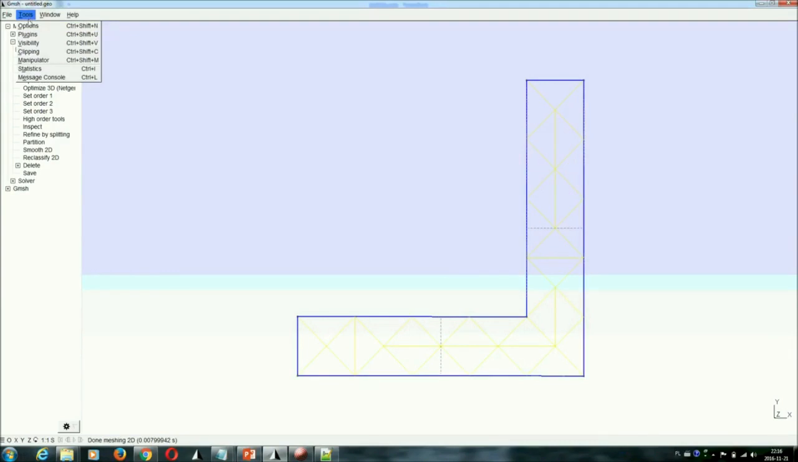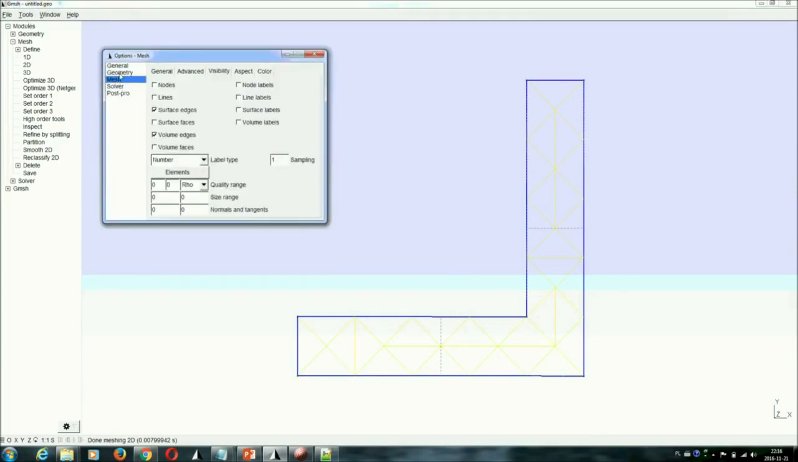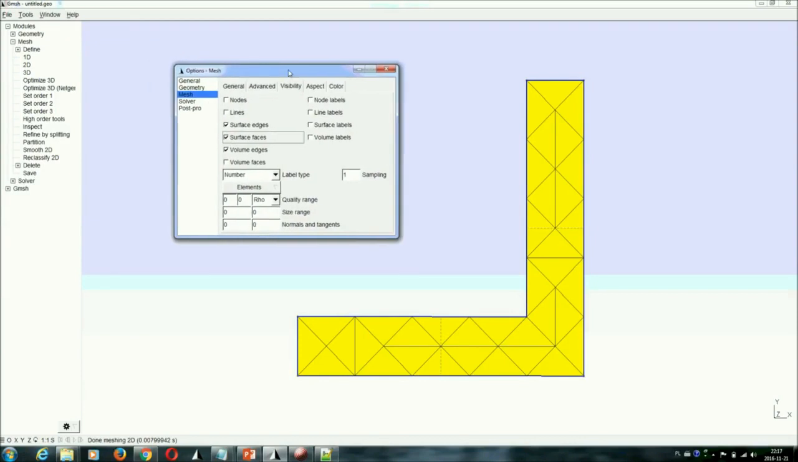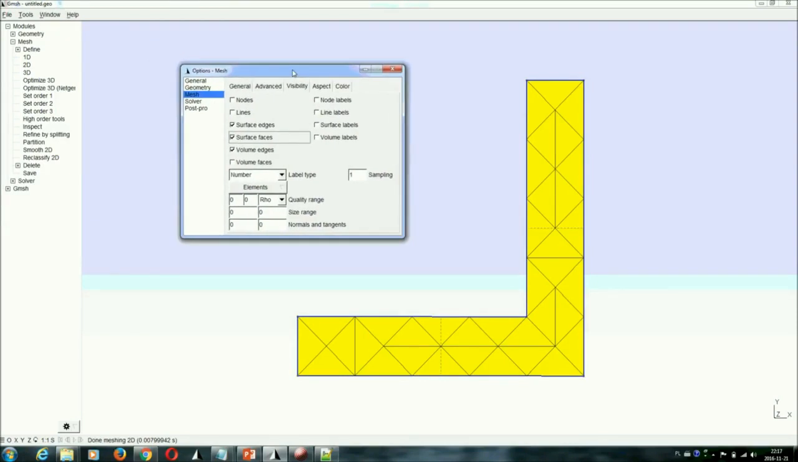But what we could do is go to Tools, Options, and say under the Mesh panel that we would like to display surface faces. And right now you can see what kind of mesh we have created. Of course, it's not all. We are not satisfied with this mesh. I said we are not going to cover advanced ways of controlling the mesh resolution in the first tutorial, but we would like to refine it somehow.